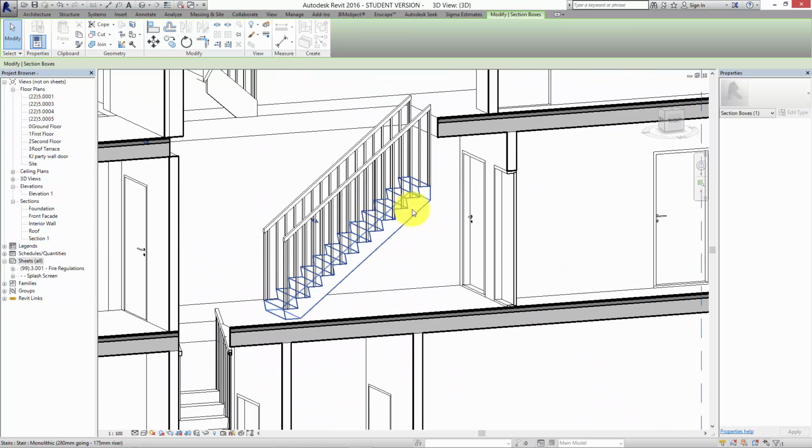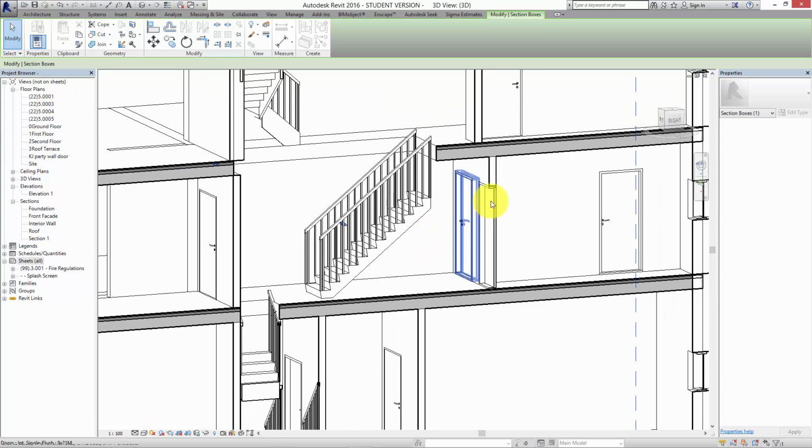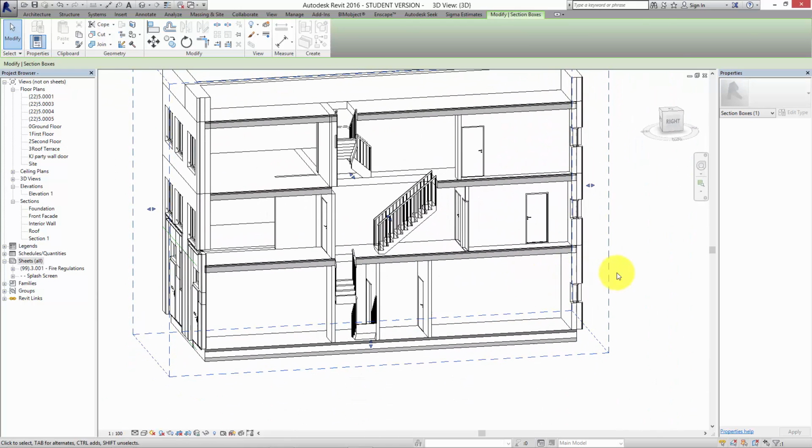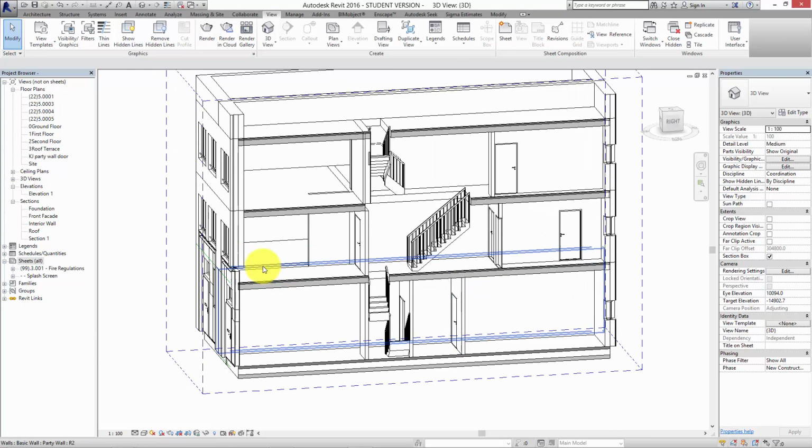Well, there's probably a slight problem here with the stairs. Yeah, I won't go into the stairs stuff today, but anyway, we won't worry about that.